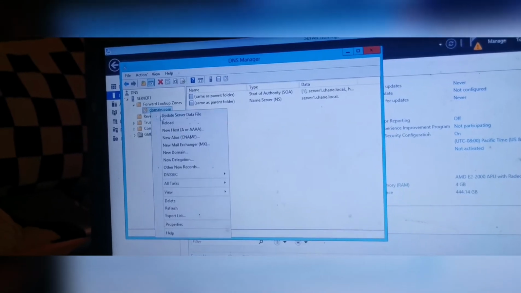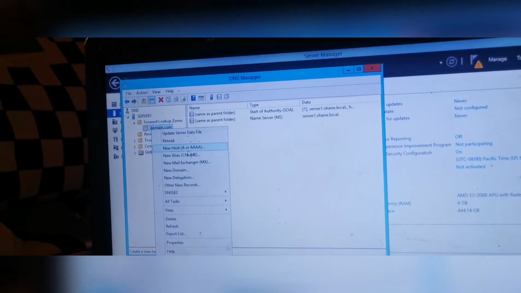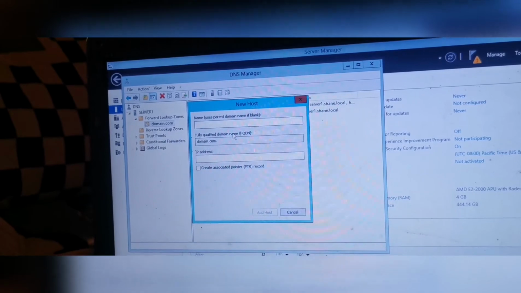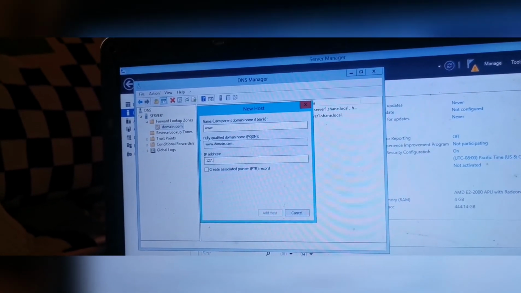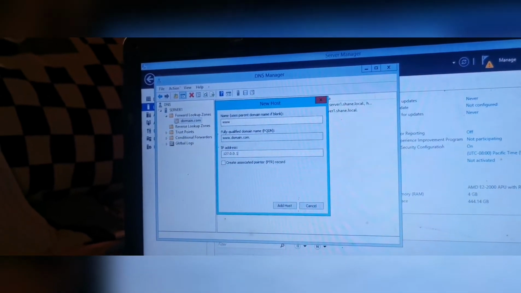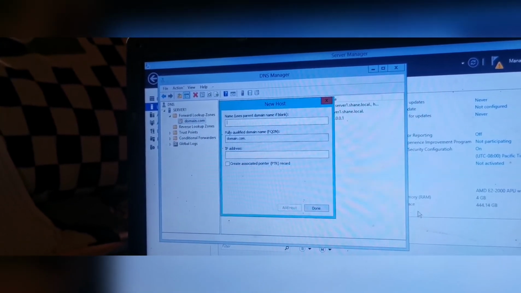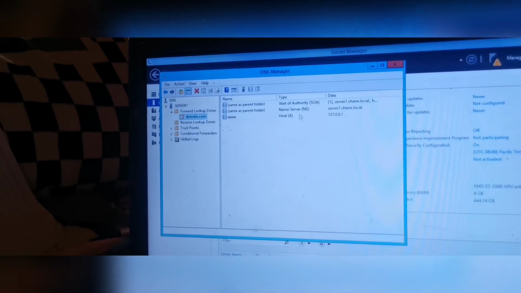Then you have to right click the domain.com, new host. The name would be www. IP address would be 127.0.0.1. Add host, so successfully added, so it's there.